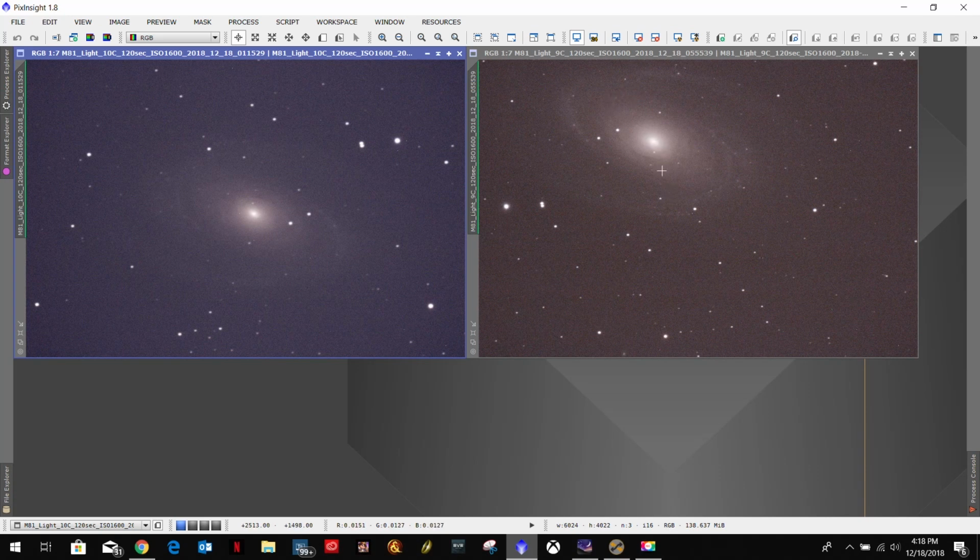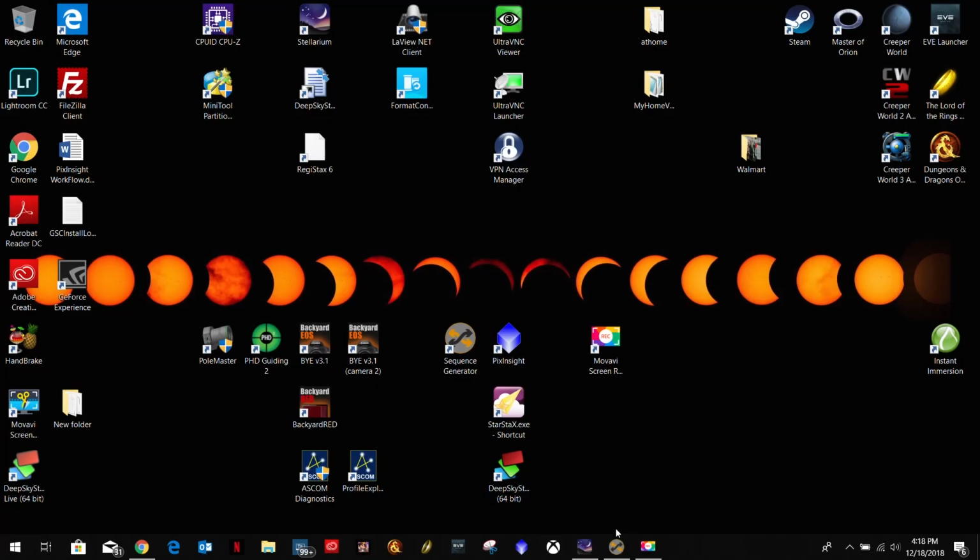But with the focal reducer on there, I should be able to keep it more contained within the frame and minimize the amount of impact the dithering is having. So with that, what I need to do is update Sequence Generator Pro and everything involved with that.